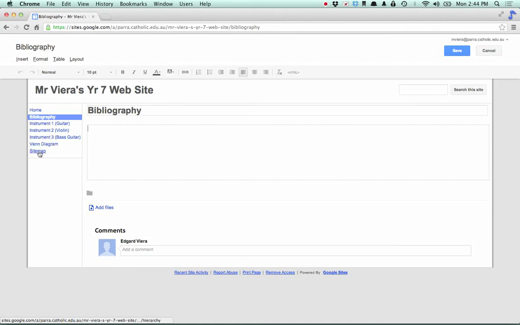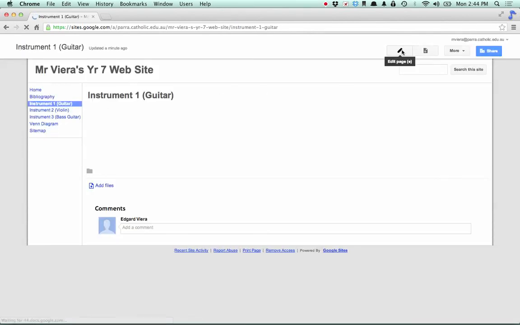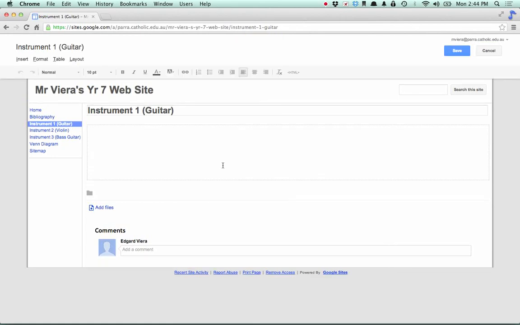The sitemap is a page that Google puts in that is basically a map or a directory of all of the pages in your website. So let's pretend that I want to add something to my first instrument page. I click on it and then I click on the edit page function and it lets me put in information.